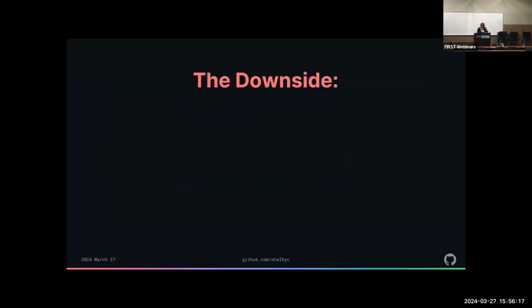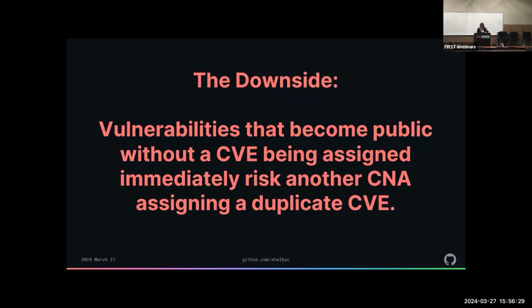However, there is a downside if you have information available publicly, but your org isn't ready to assign a CVE and get that information out to the CVE list just yet. Vulnerabilities that become public without a CVE being assigned to them immediately risk another CNA assigning a duplicate CVE. That CNA could let you know, but sometimes another CNA assigns a CVE and they don't or can't get in touch with you to let you know that there's a CVE.